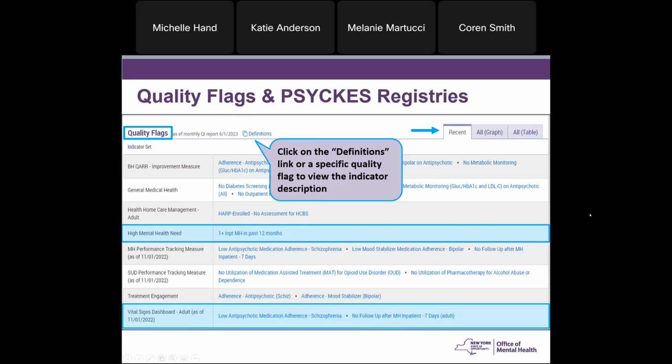Again, you can click on this definitions button, which will show you the definitions for each of these flags. Or you could switch your view for this section to a table view or a graph view just to help see the patterns of these quality flags for that individual.